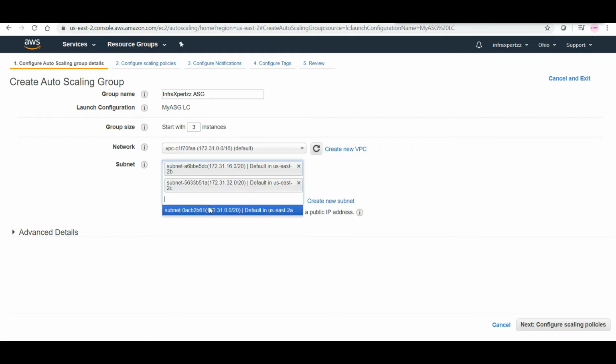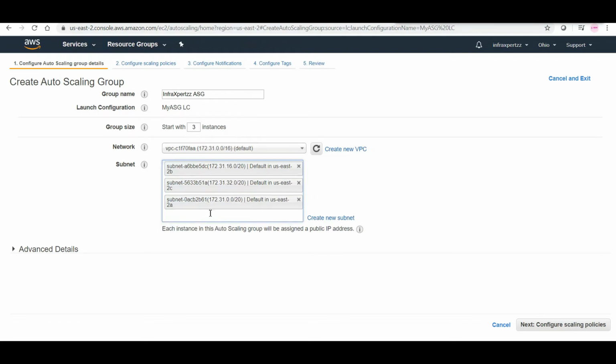Let's select 3 subnets, US-East 2A, 2B and 2C. This means it will evenly spread the instances across all availability zones, and this will be in our default VPC.